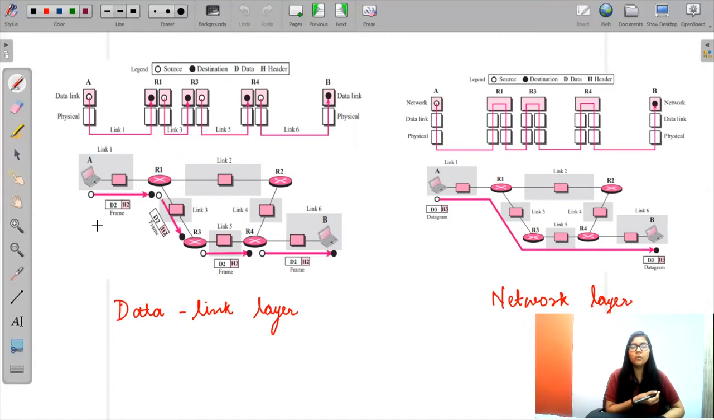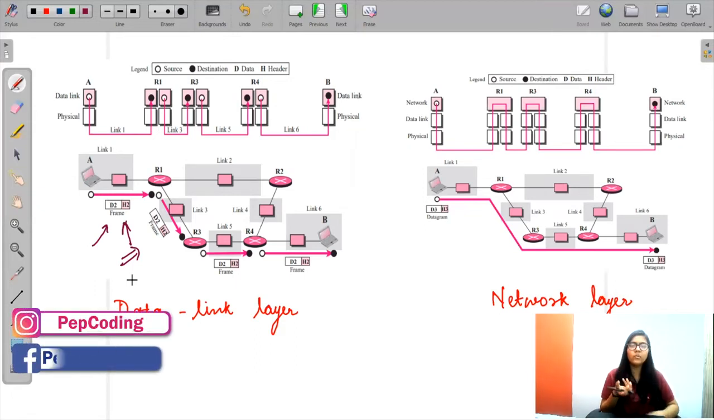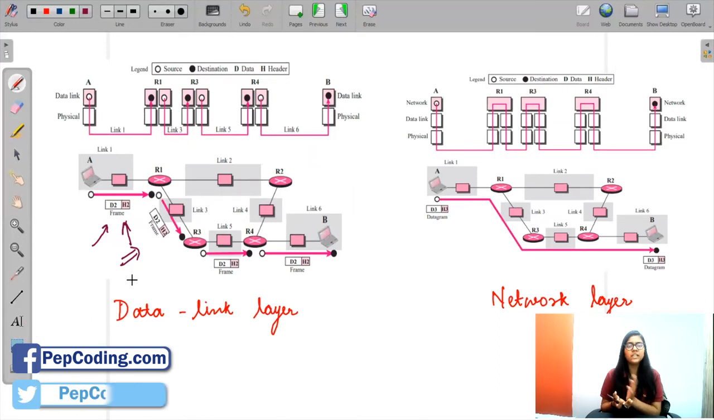As in the OSI model, we discussed that the stream of bits is converted into frames for better understanding of the receiver. So here you can see that the stream of bits is converted into frames, and one header is added, and this header contains the physical addresses of the receiver and the sender. We will be discussing what we mean by physical addresses in the next videos.